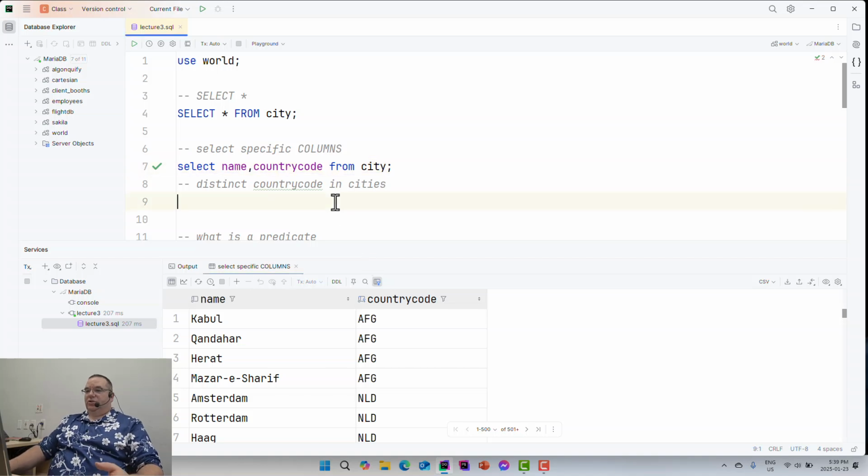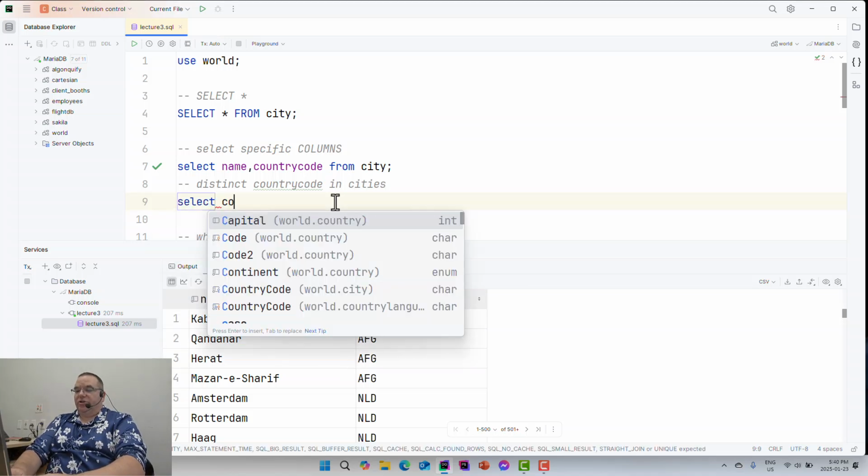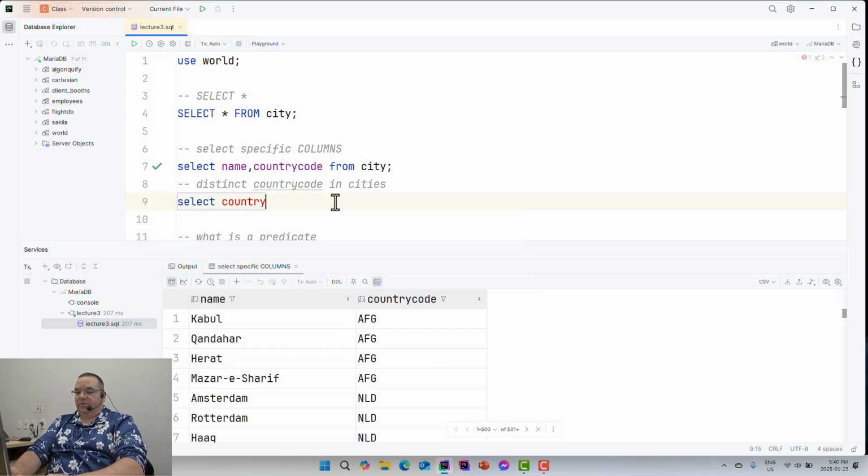All right. So now I'm going to talk about distinct, where we can even reduce further the data. So let's say I want to just select the country code.